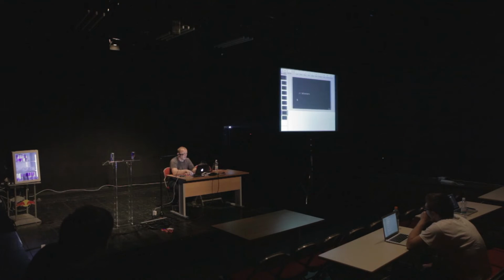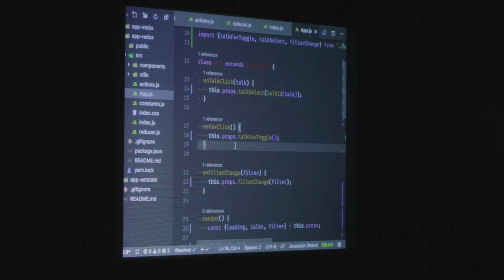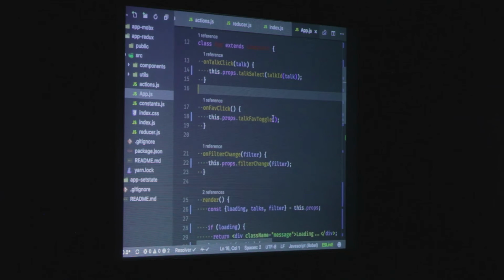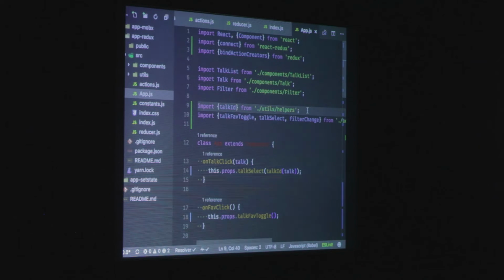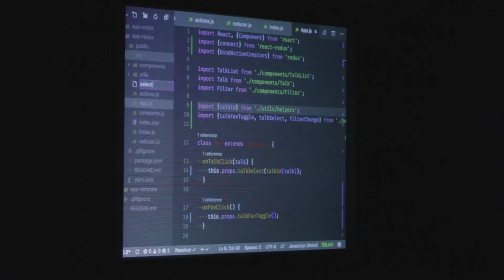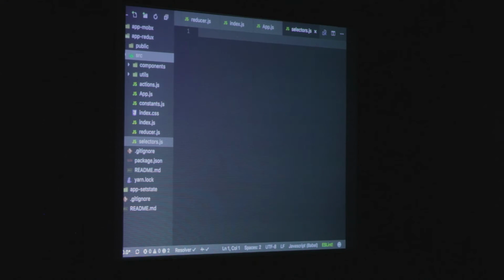Next part is the selector. So we have some data, we have a list of talks, we have a filter, but we don't have a list of filtered talks. So we can use some selectors for that. A selectors file will contain some functions that will help us transform our state to something that's usable in the cases we need it to.